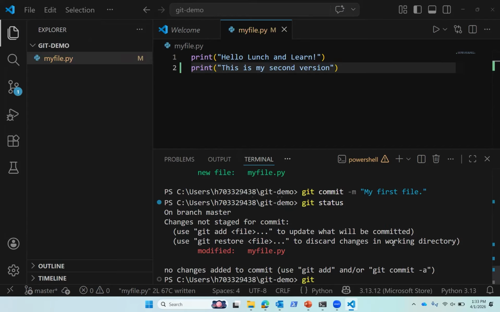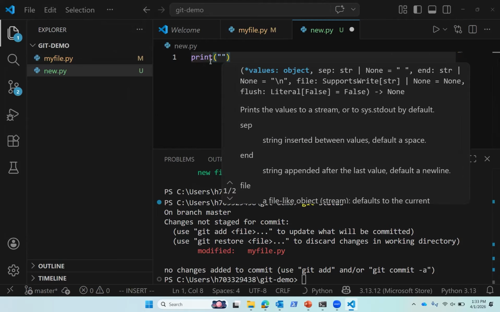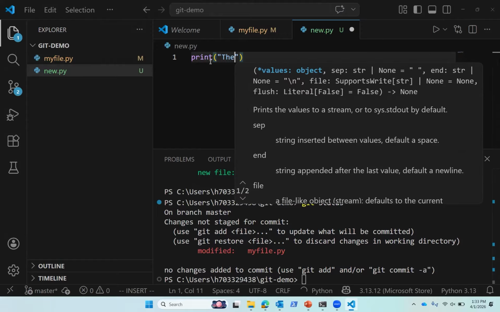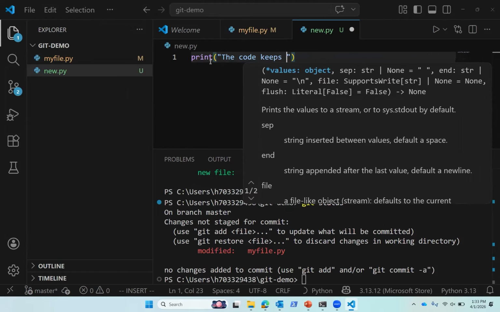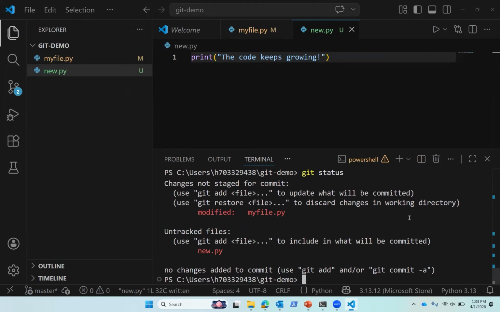Before that, let's create another file just to make something more interesting here. Right here, new file. I'm trying new.py. So I have yet another file. And I'll just keep it simple here because this is not about coding. So the code keeps growing. Okay. All right. So then again, git status. What do we get? We have one modified file and one new file that's not being tracked.